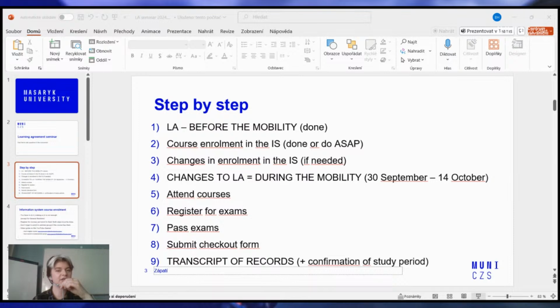But what usually happens is that you have to return the scholarship that you have been awarded because you didn't fulfill the requirements of your exchange. So, this is a study exchange. You need to attend classes. You need to pass your exams.